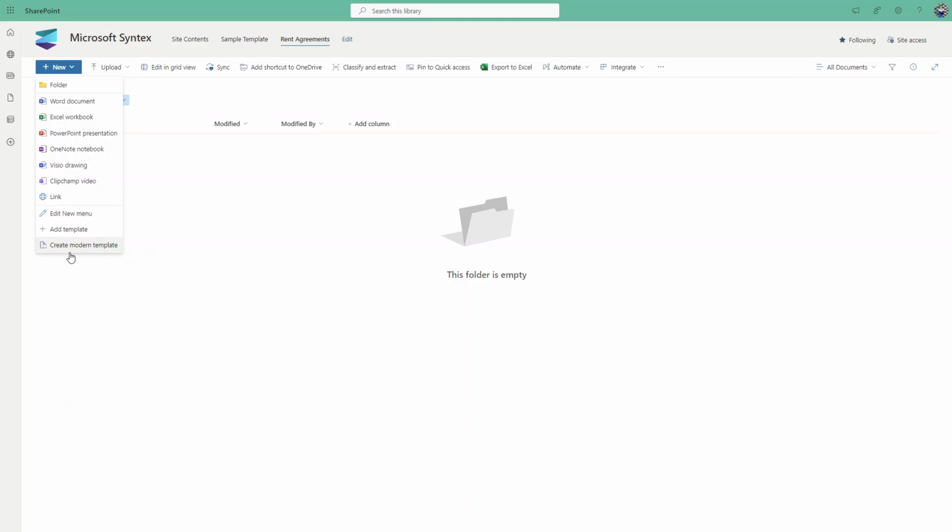To create a modern template, you have to put this sample template file in some document library or on your local system as well. Once you click on Create a modern template, it will ask you to upload the file. So I will click on the modern template.